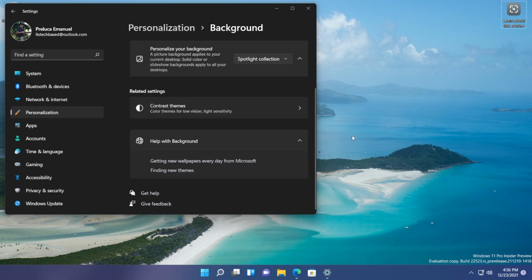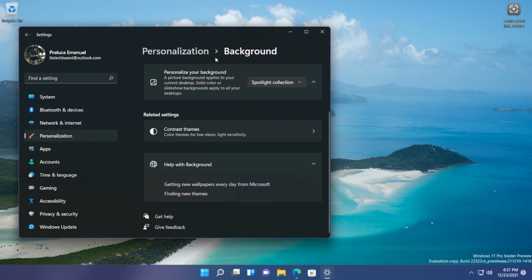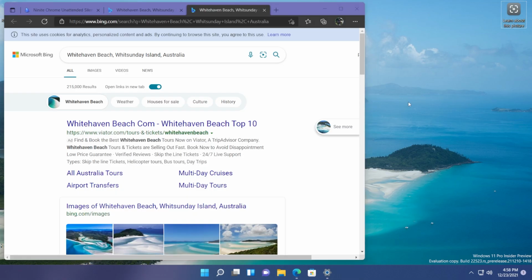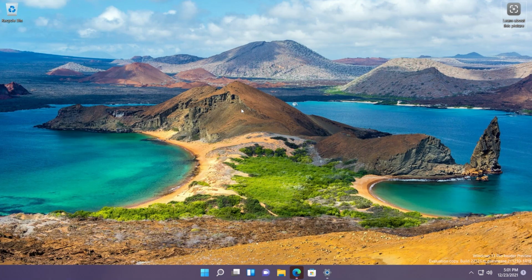Now, talking about the availability, we're going to find in the article down below more info about the countries that this Spotlight Collection is available for now, but you can easily have it on the dev channel if you're using a VPN. So if you're using a VPN, you can easily enable it on your operating system and you can have it as well. Also, what you need to note is that when you first enable the Spotlight Collection, you will have this wallpaper, which is the Whitehaven Beach in Australia. And you'll see that after you enable the Spotlight Collection, after a few minutes, you'll receive a new wallpaper.